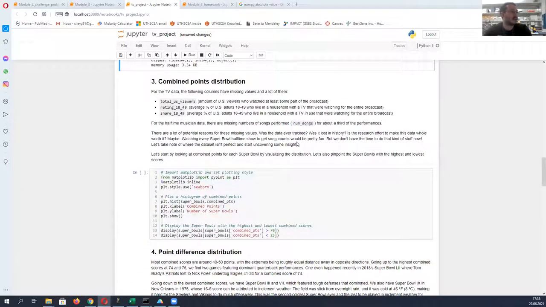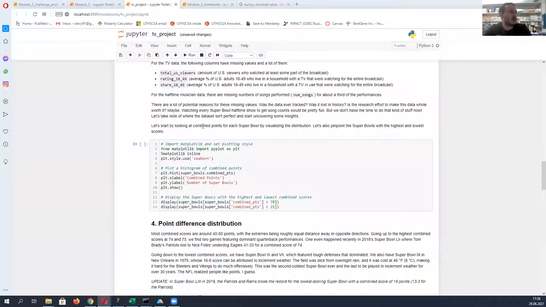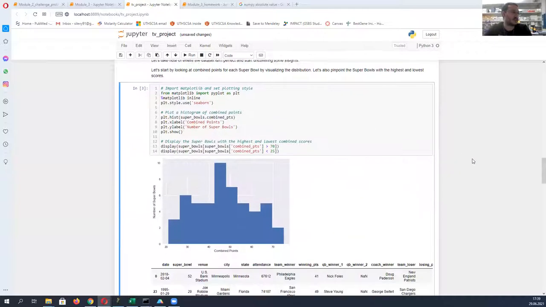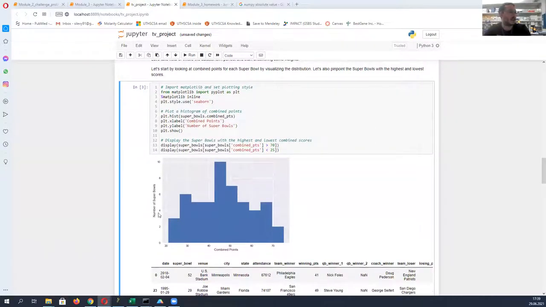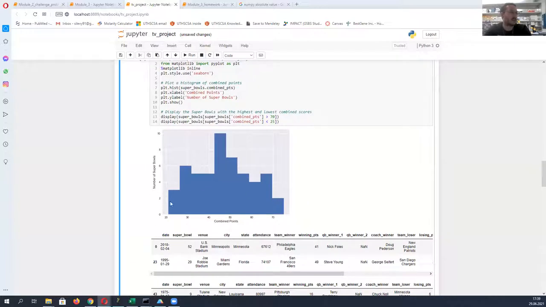All right. So next, they're doing some plotting. They're going to look at the combined points for each Super Bowl, and they're just going to do a histogram. And they're going to look at what kind of shape that distribution is. So we can see this is the histogram. On the y-axis, we have the number of Super Bowls in a given bin, and on the x-axis, we have bins of how many combined points there were. We can see something of a concentration around 40 to 50 points in a game, but there were some really high scoring games and some pretty low scoring games.